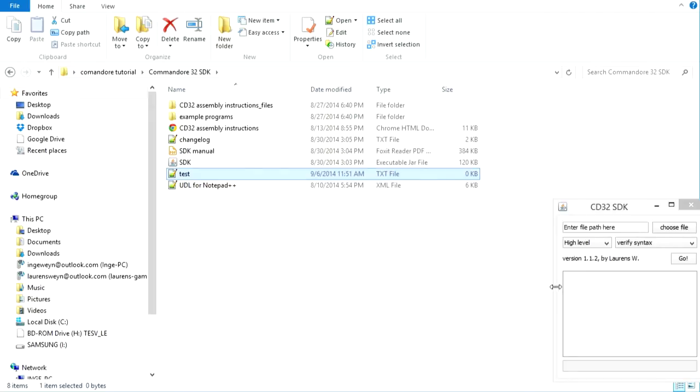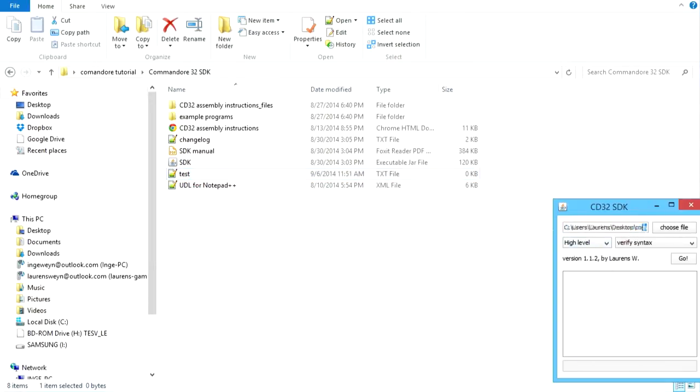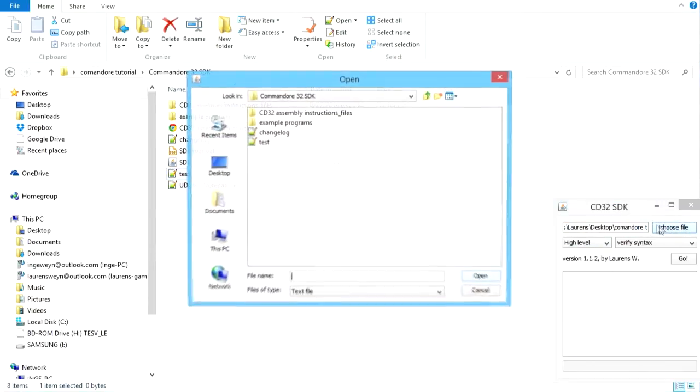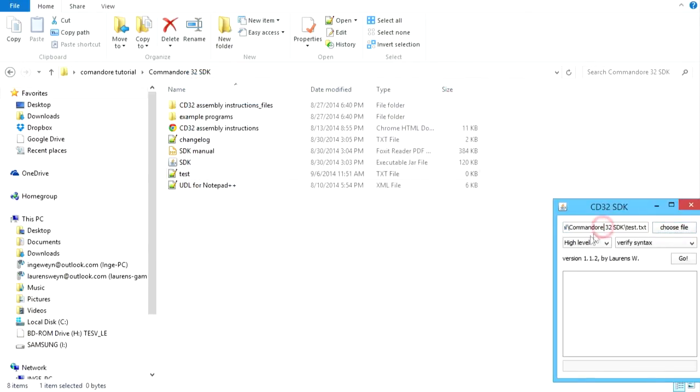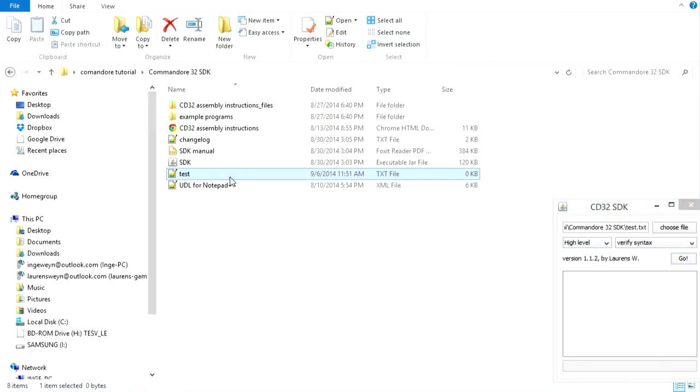Yeah, and a new feature in the latest version 1.1.2 is that you can drag and drop files to set it, as opposed to having to choose the file with this file open dialog. You can still do that if you want, but this is much easier. So you can just leave the default settings for now. High level, verify syntax. Click go, it's not going to do anything because the file is empty.